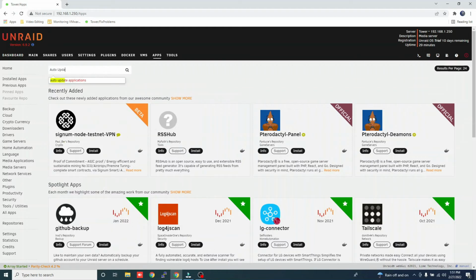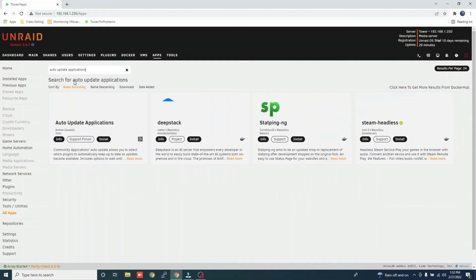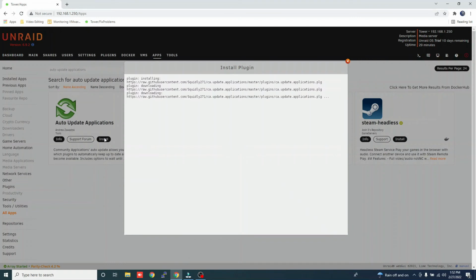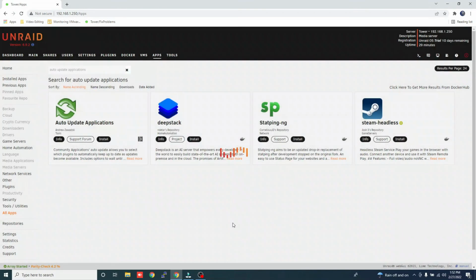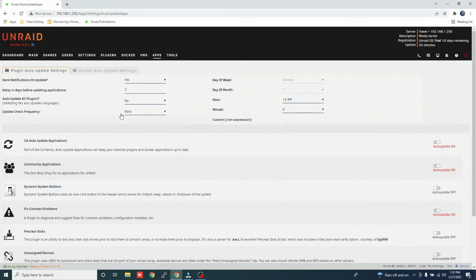Next, search for the Auto Update plugin. This will update your plugins automatically. Click Install. Now click Done. Click Actions, then Settings. Here you can set up options to check and update plugins automatically.